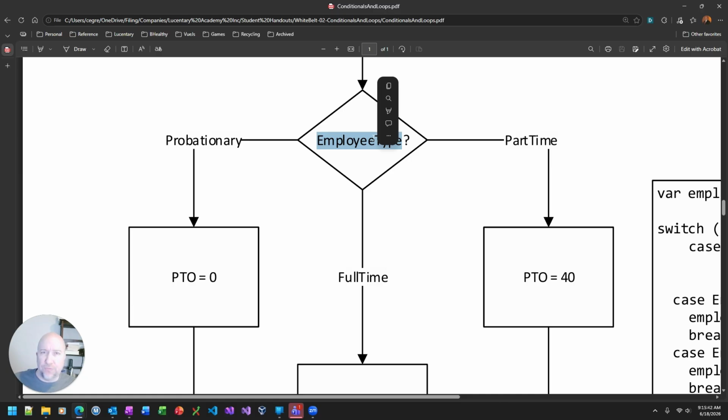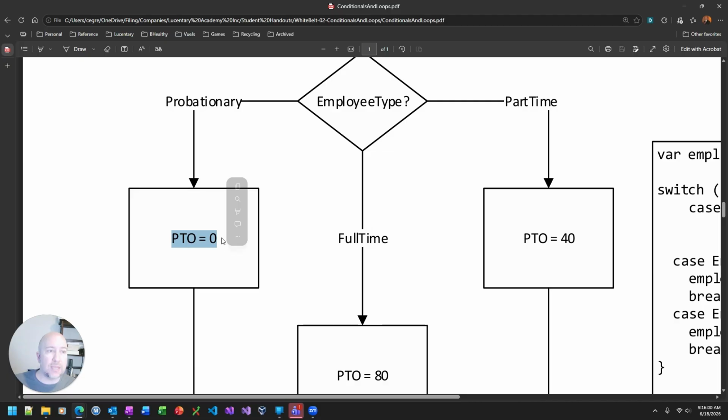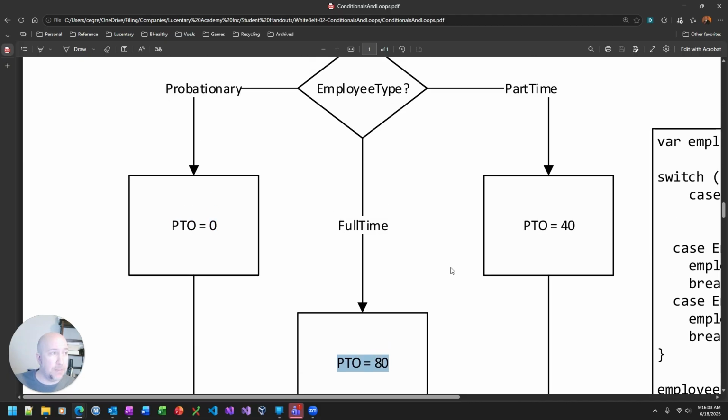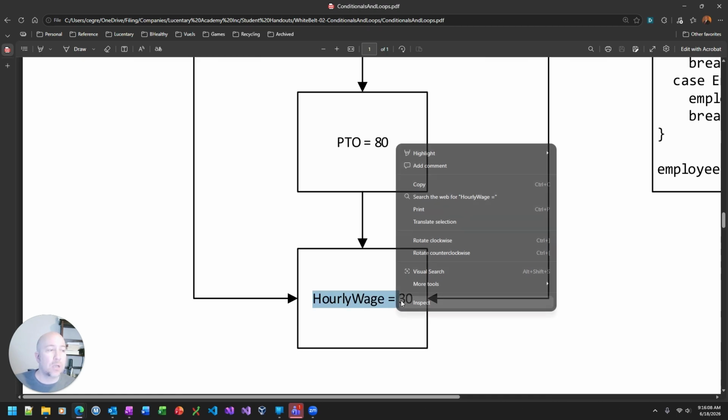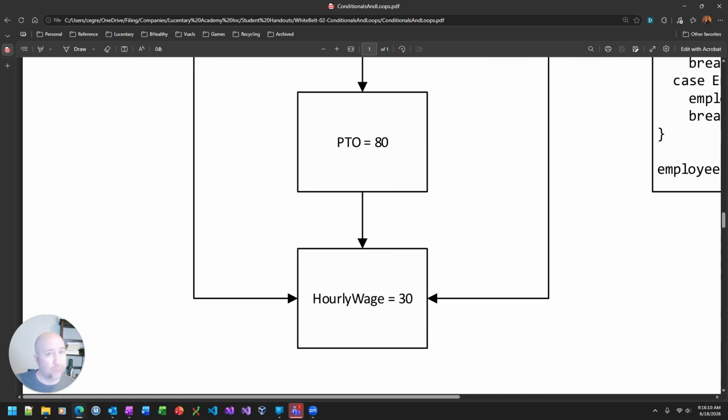So it's not a simple true, false, or yes, no. True, false, yes, no is great for if blocks. When we have something that can have more than two values, a true and a false, that's a great place to put a switch statement. So a switch says, depending on which route I go, I'm going to do different logic. If they're probationary, they get 0 PTO. If they're full-time, they get 80 PTO. And if they're part-time, they get 40 hours of PTO. Again, in all three cases, hourly wage is set to 30, just like we did before.